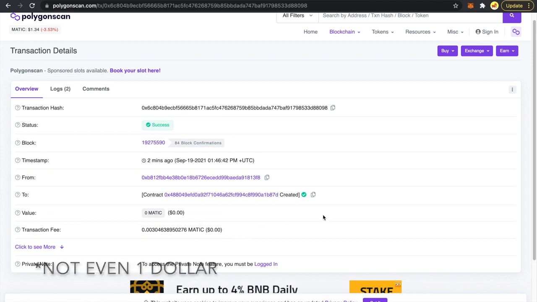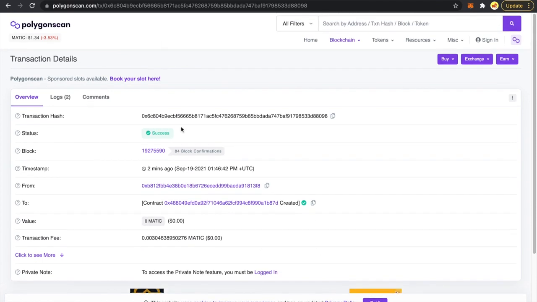Just compare this with Ethereum fees. If you deploy the same thing to Ethereum, you might have to pay upwards of $200, $300. And if Ethereum is congested, you just need to pay quite a lot of fees. So this is really great. Now our contract is deployed. Now we need to copy this contract address. So just copy this contract address. We'll be needing this to mint our NFT. Now let's mint our NFT.